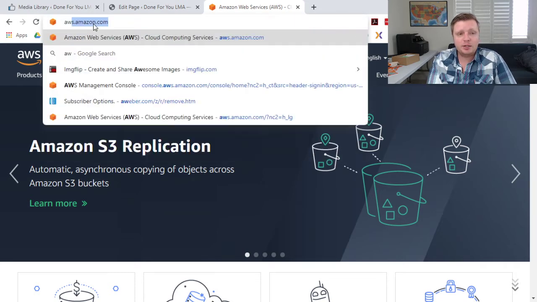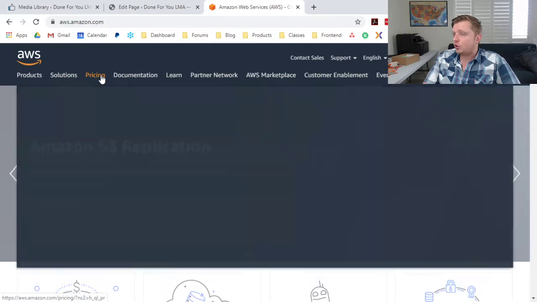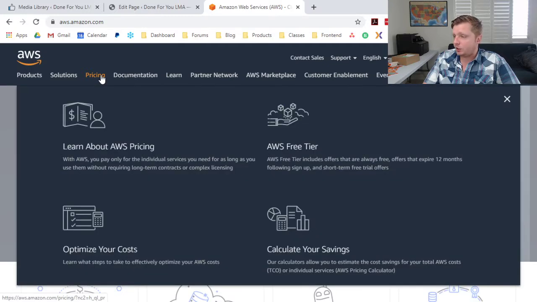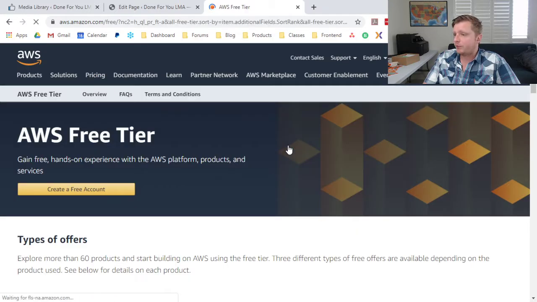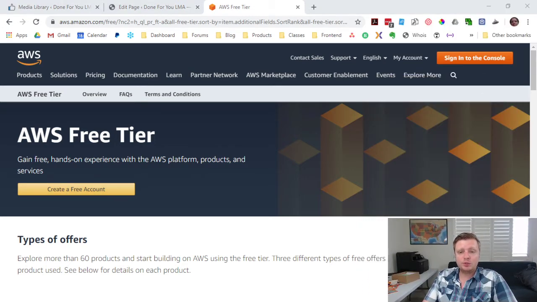I want to go to aws.amazon.com, and you can go to the pricing page here, and then the free tier, and create a free account. I believe at the moment they will host up to 2 gigabytes for you, so you can host for free. But if you want to use more than that, you can upgrade, and it's only a few pennies every month to do any more than that. And it's cheaper than if your website slows down or gets shut down. So you'd click on create a free account.